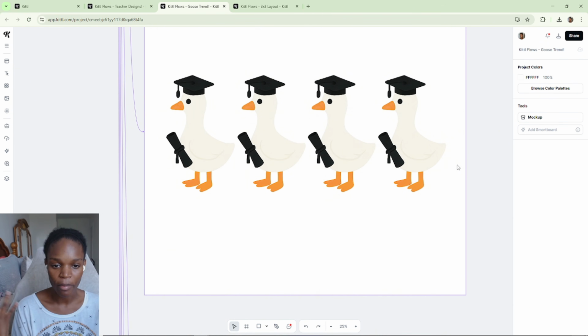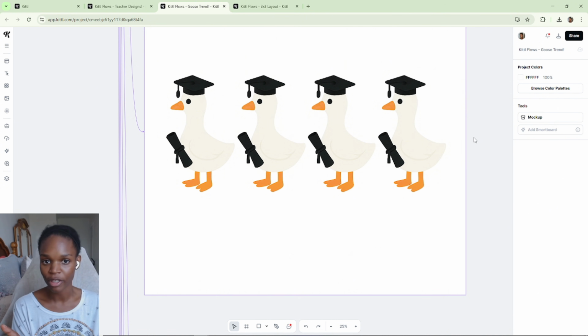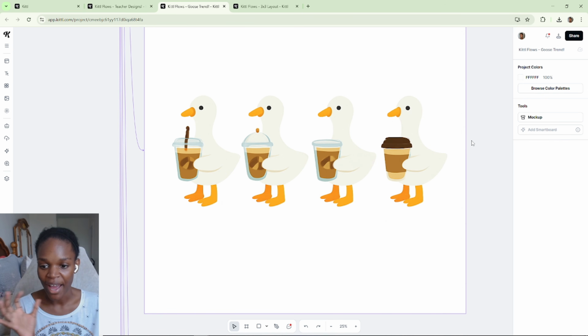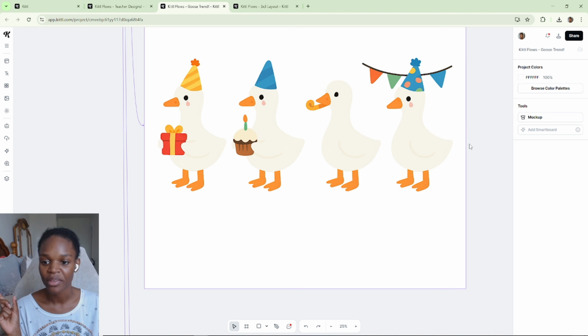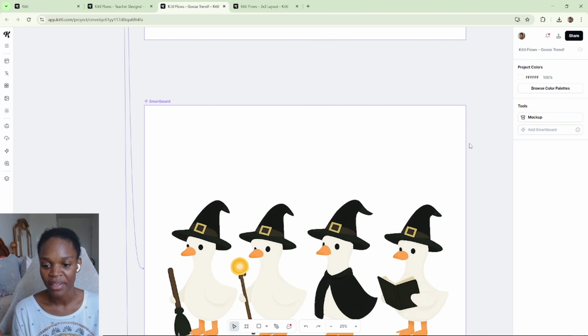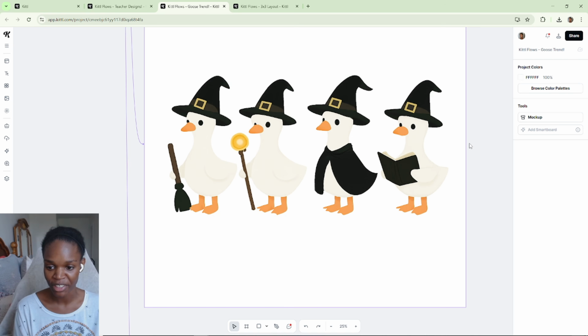Here we got the graduation one, which these ones all look the same. Maybe I could give the prompt a little bit more for it to switch up a little bit, but I just put graduation. So here they are, all the same, lined up, literally ducks, I guess geese, lined up in a row. And we have the coffee one here. This is cute. And we got the sporty one, and we got the birthday one, and we got the, I just put witchy, so we got the witchy one.